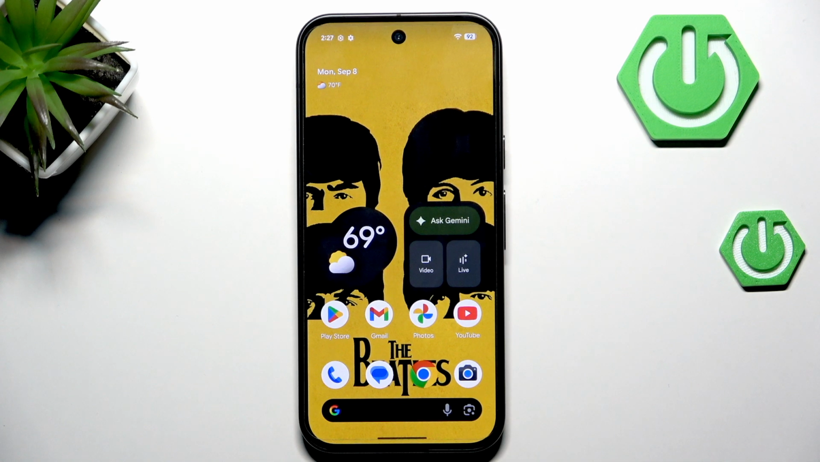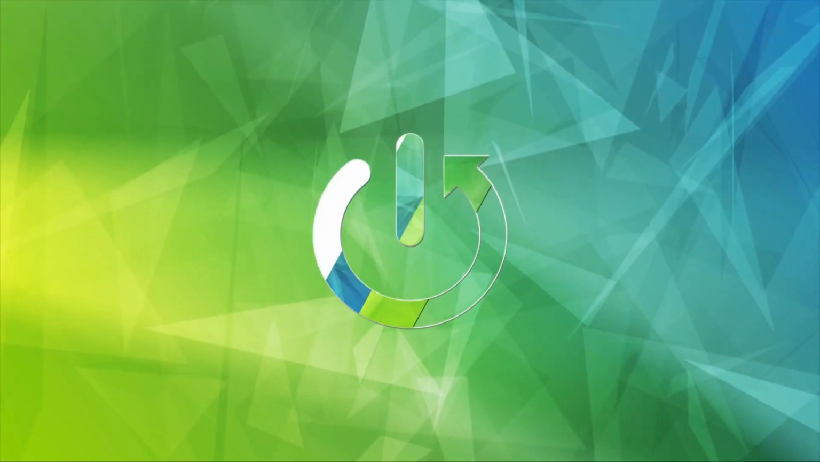Good morning guys, today we've got here the brand new Google Pixel 10 and let me show you how to switch the navigation mode.